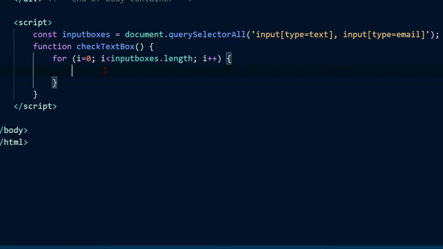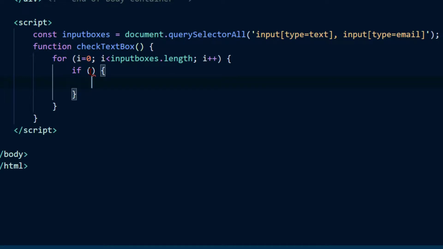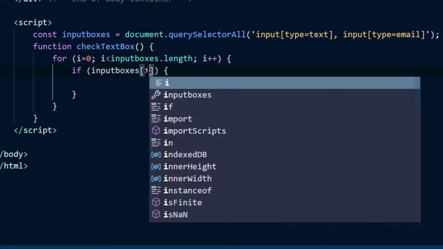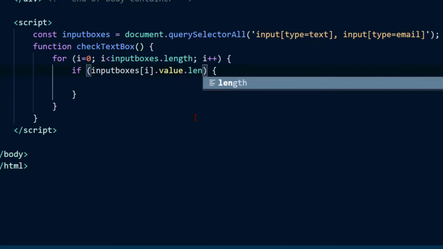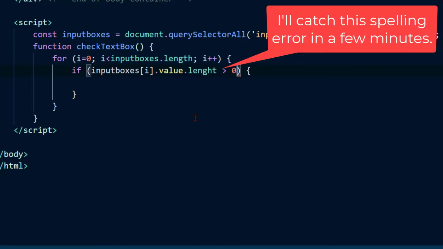Let's see. Now for the if, I also have a set of parentheses and then a set of curly braces. So the logical test, what's going to be true? If my input boxes, square bracket i. When I want to refer to an array item, I'll refer to it by this number in square brackets here, array item 0, 1, 2, 3, 4. So if array item dot value dot length, the length of its value, is greater than 0, that means somebody has typed something in there.